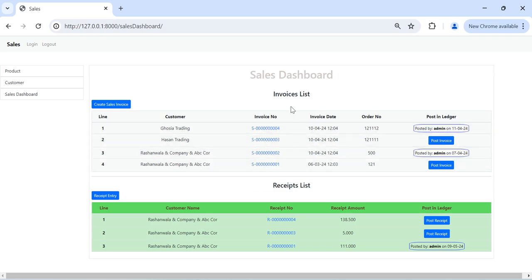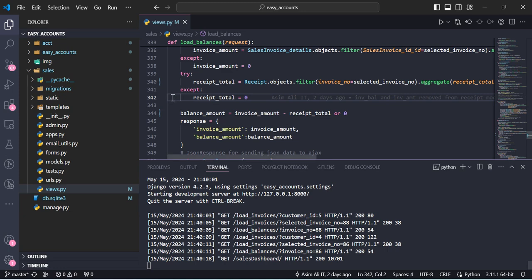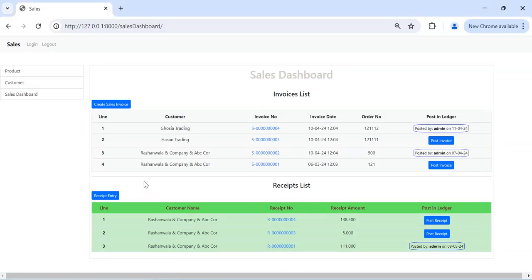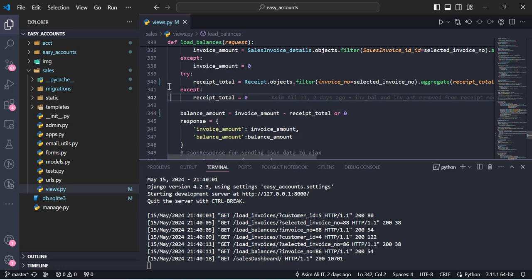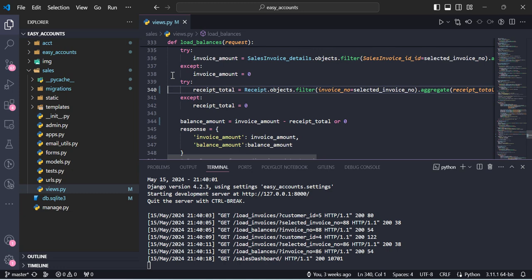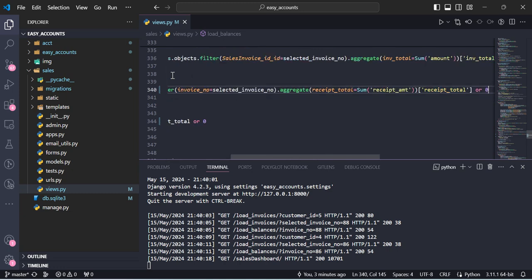The relation between invoices and receipts is a one-to-many relation, and we are posting. So the posting statement is showing here. I will show you from the beginning. In my last video there was actually one bug, so I fixed that bug just now. What is the bug? When we are loading the balance here, the received balance was not showing correctly.